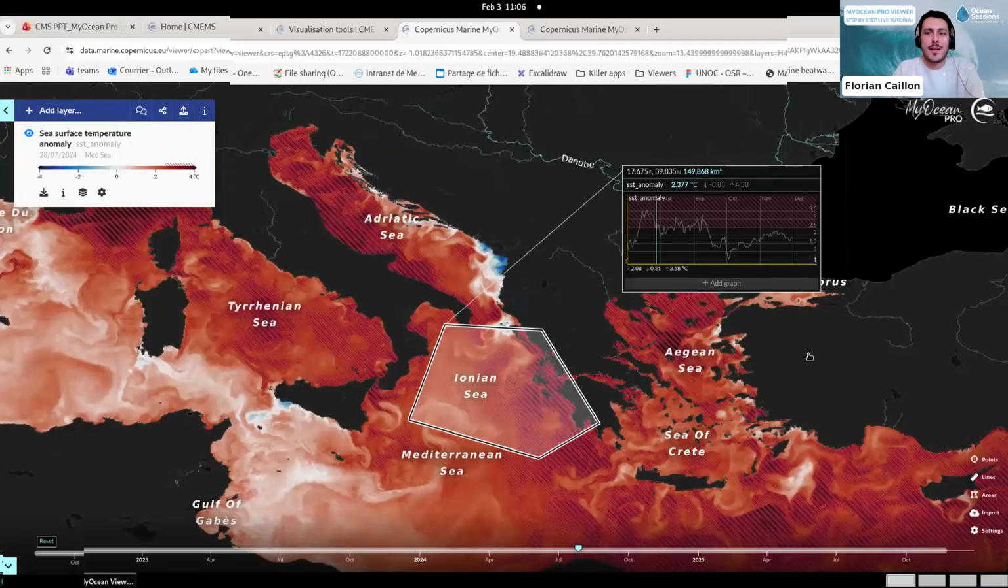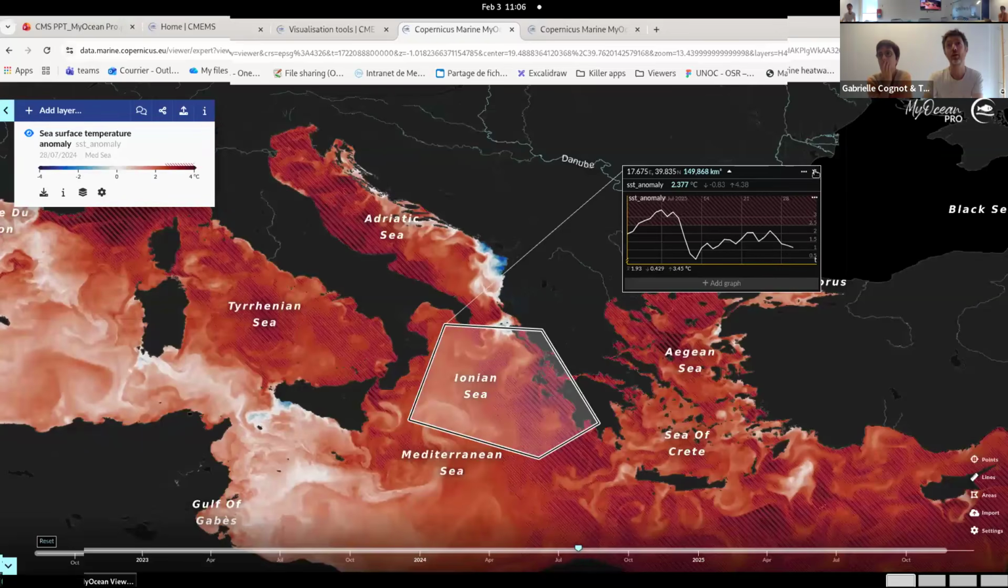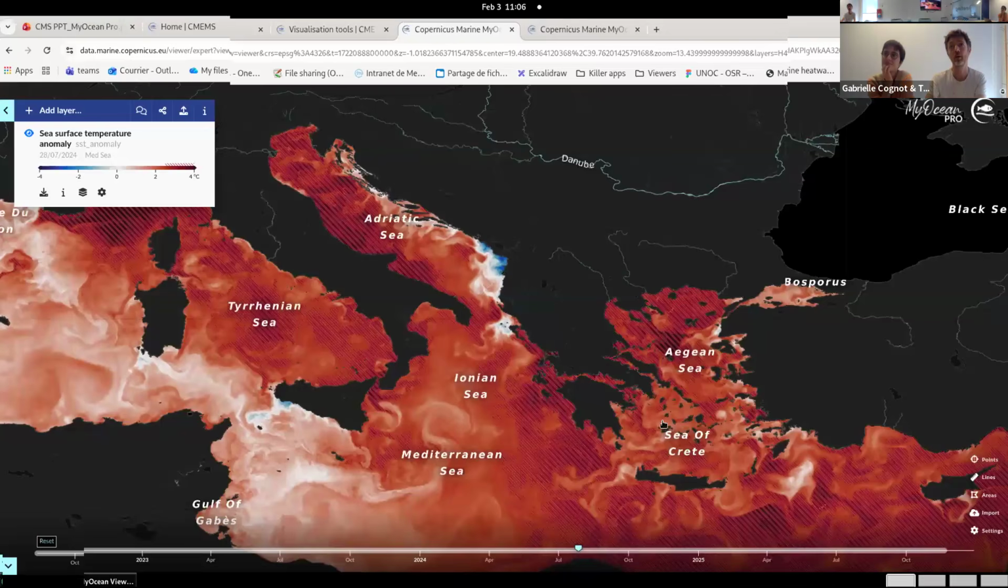And for the last question for this Q&A, how do you delete an area from the viewer? Just by clicking on the cross here. If you click on the cross here, you delete all the area.